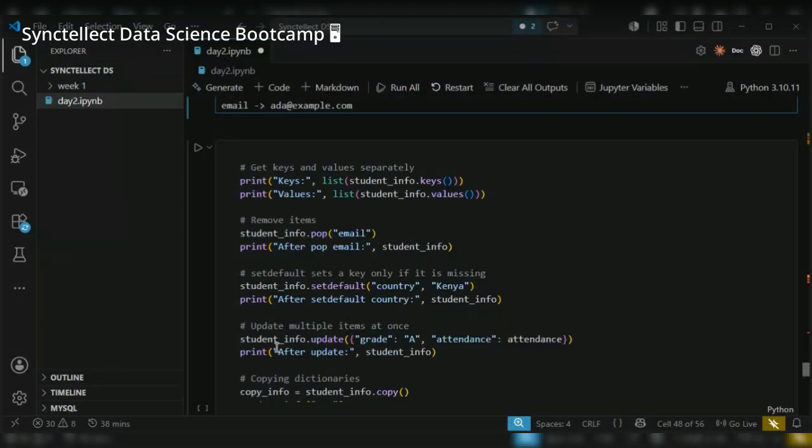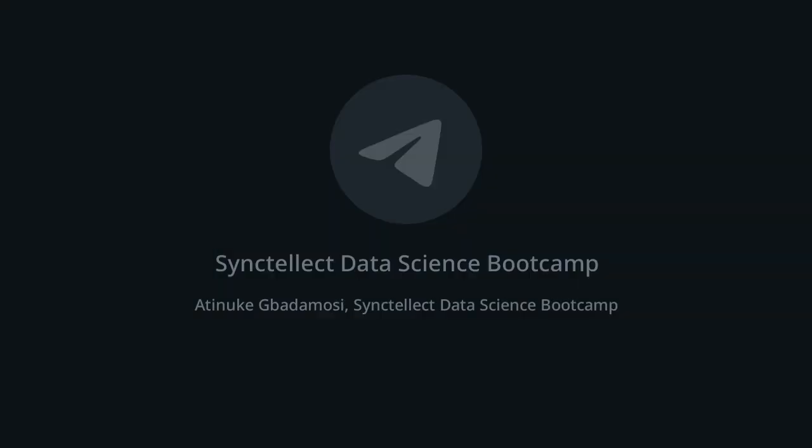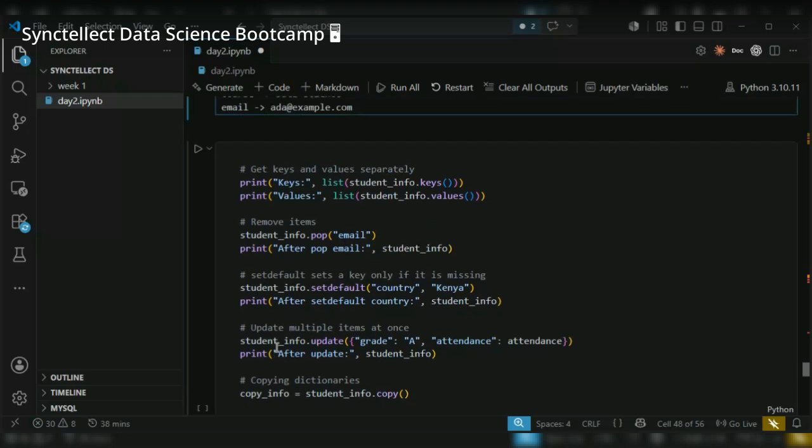So now, get keys and values separately. I'll just explain this to some extent and then we'll come back. I'll just run it once. So we have get keys and values separately. Print keys, list student info dot keys. We want to get only keys, all the keys. Get values, all the values. I don't want to say I want to get keys, I want to get values. I want to get all the keys at once, all the values at once.